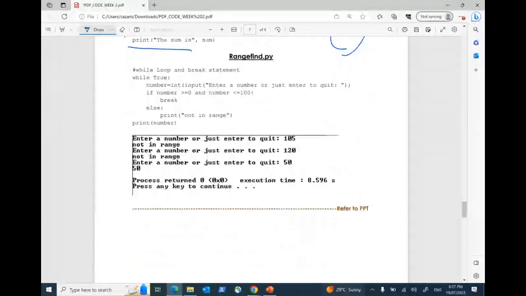Same. This one. Again over here, just see. I'll keep it for you this time. While true, input a number. This is another sort of problem. So I convert the number into an integer, and I am saying if the number is greater than or equal to 0 and the number is less than or equal to 100, then break. Else, not in the range. That means if I say 105, not in the range, because it should be in the range between 0 and 100.